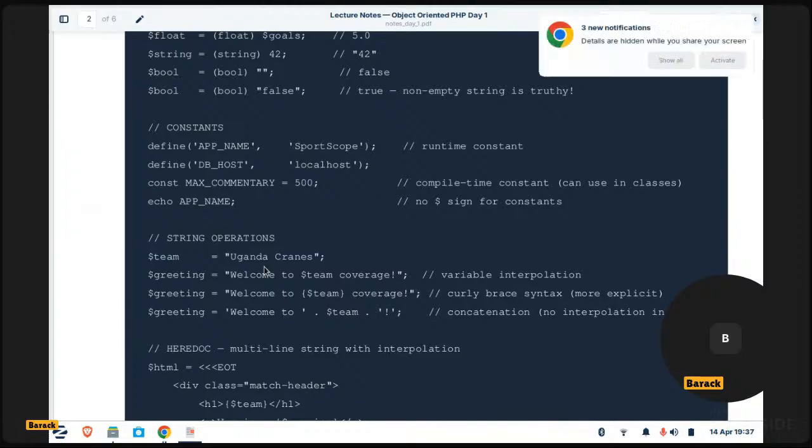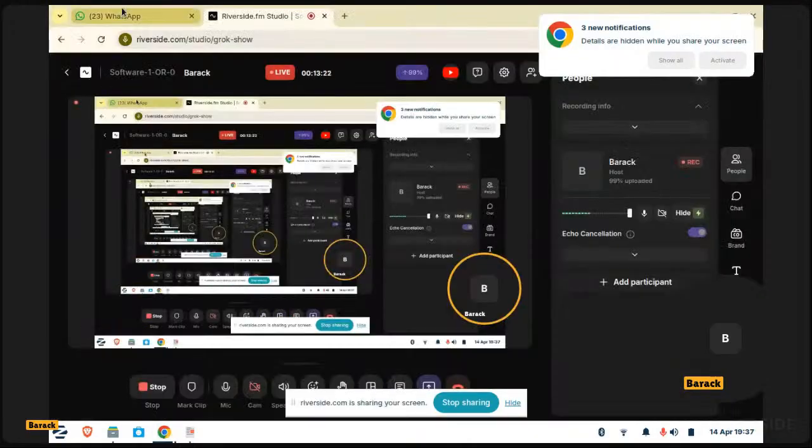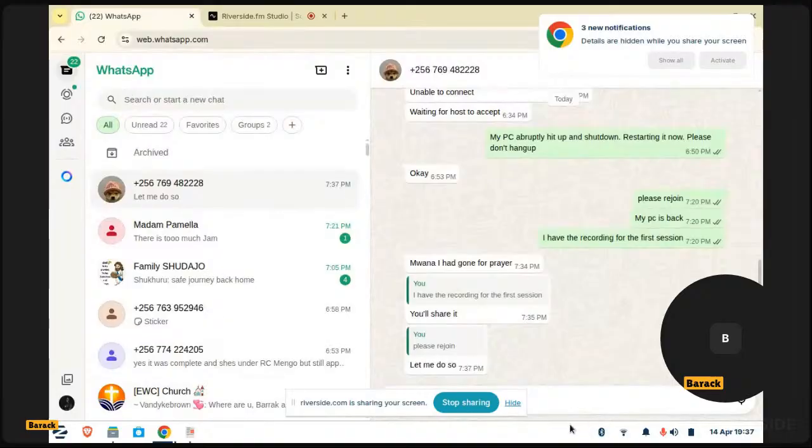These are the three major ways in which we use operators with strings to add them to some other things that we might need.